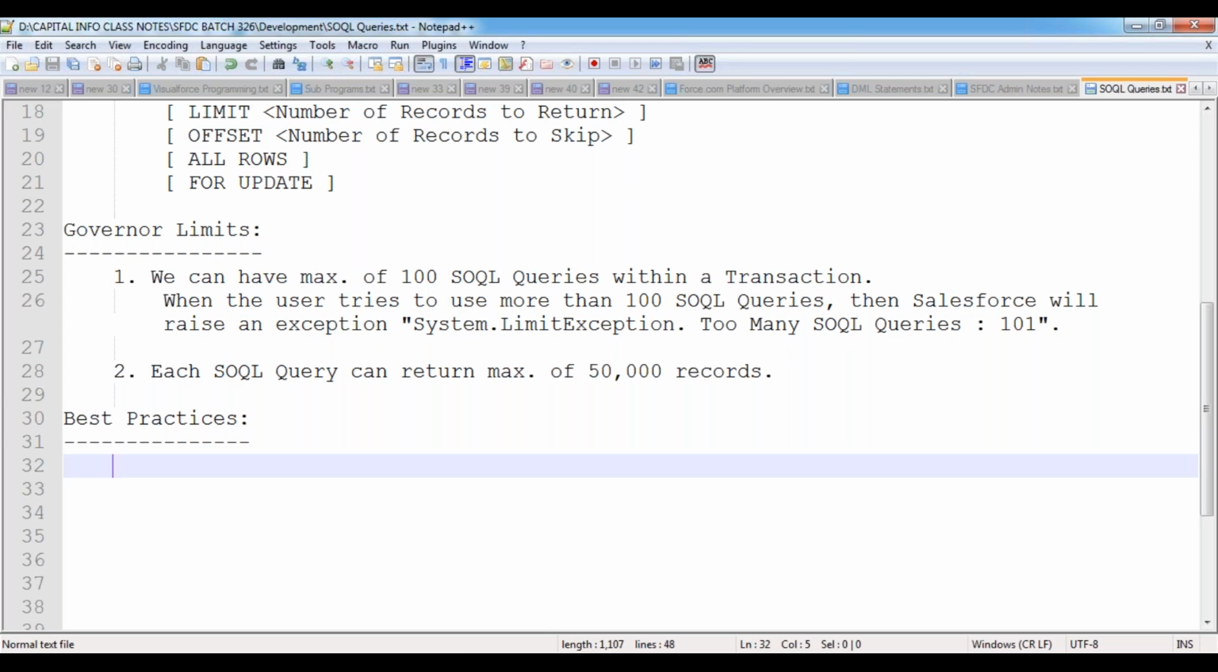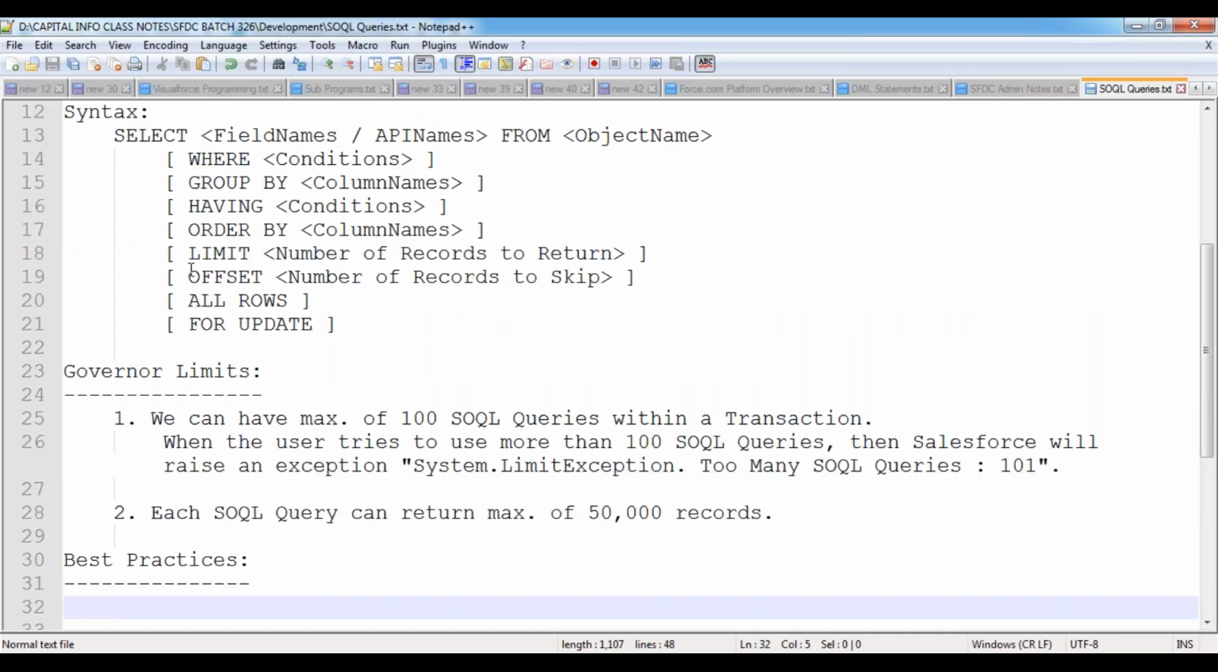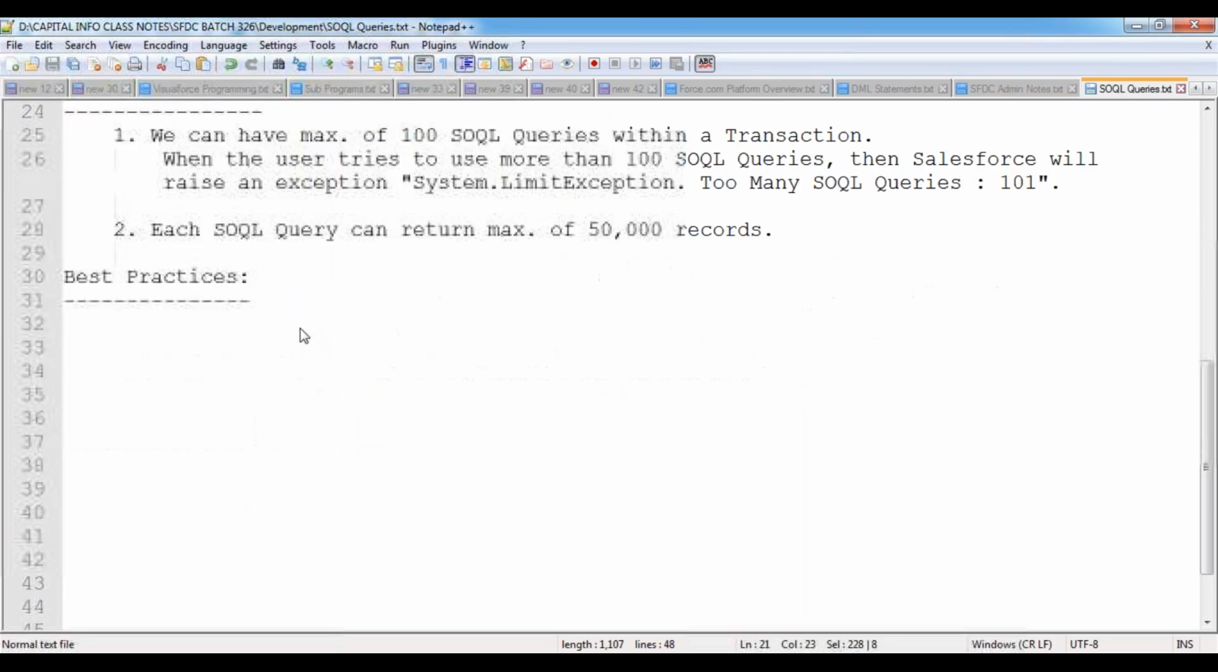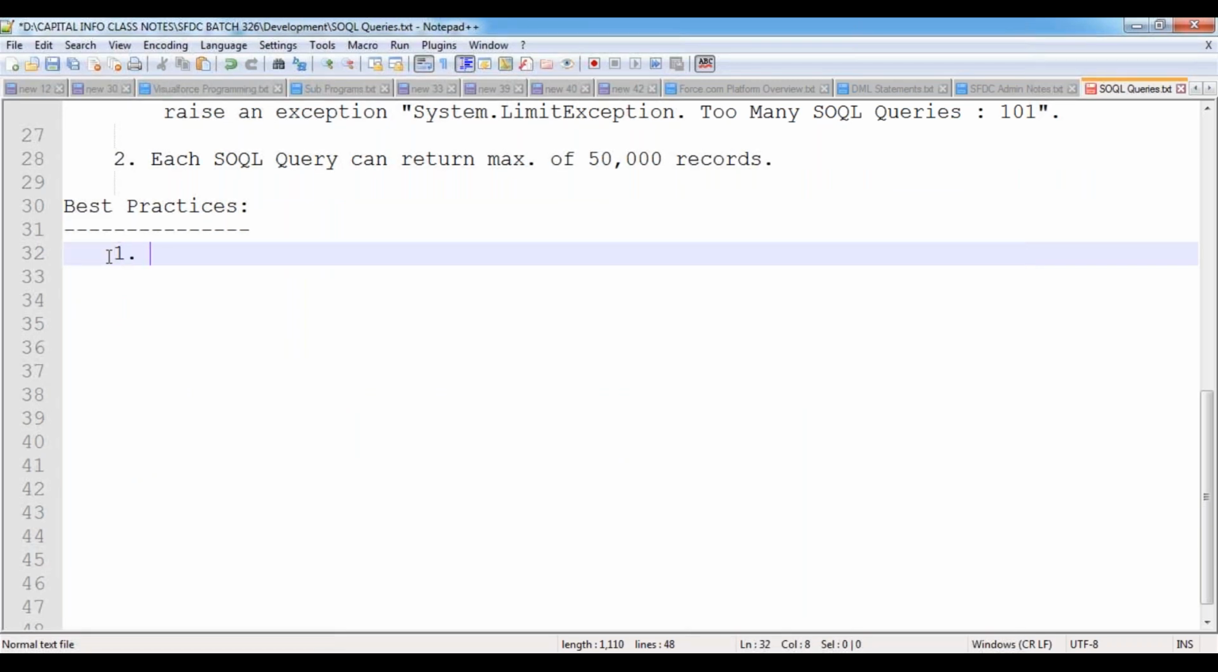So don't fetch the unnecessary columns information. Please fetch only those records which are required for you by adding the proper conditions over here, by using the various classes which have been given by Salesforce to you. Okay, clear? Now make a note of this one. Two best practices.